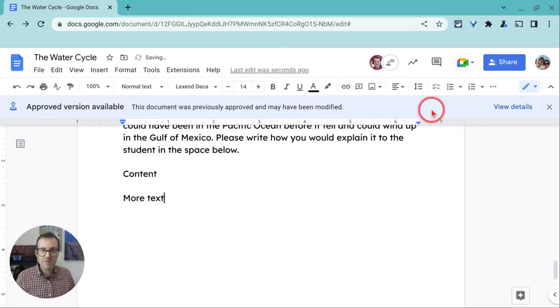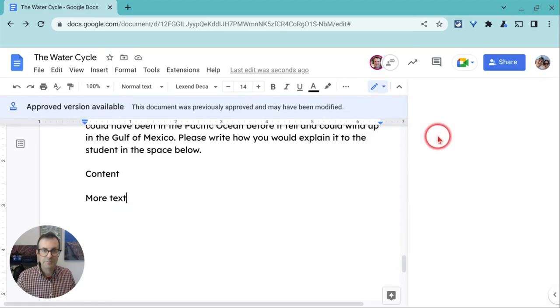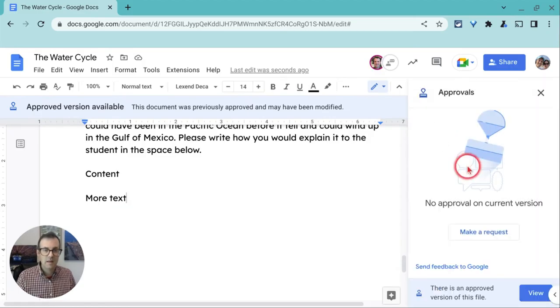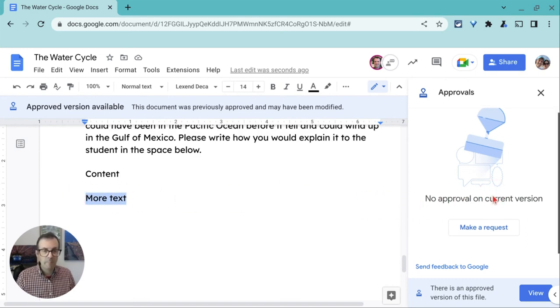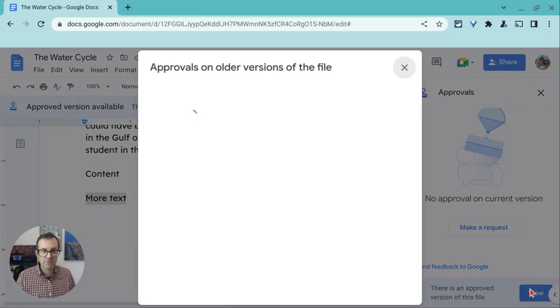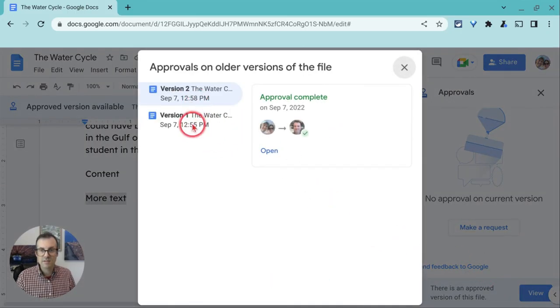And what happens is, because there was an approved version, if we go to view details, it will tell me that the current version, which has this edit, has not been approved. It hasn't been rejected either, but I can also view the approved version of this file if I click on view. And you can see here version 2, version 1, that one was rejected, version 2 was approved. So that's approvals.